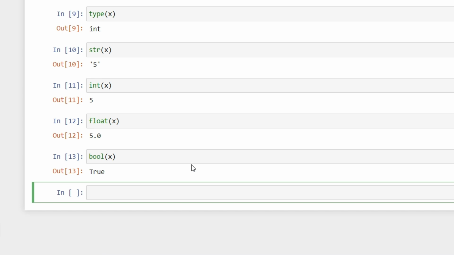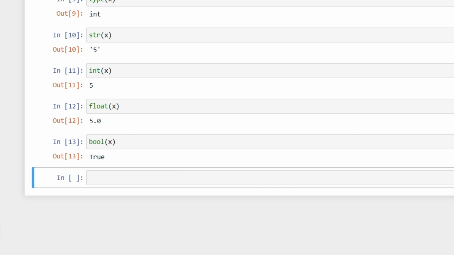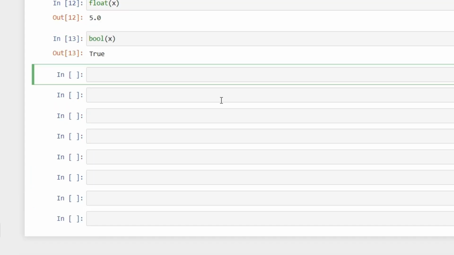Variables to Boolean, variables to float, variables to integer, variables to string. That is what we saw here. All right. Very good. What next?